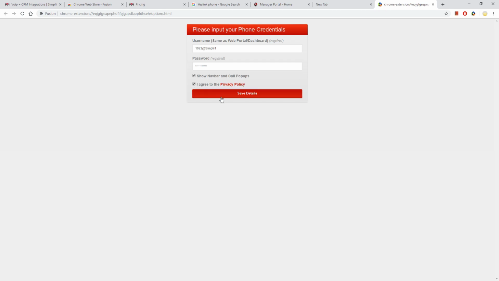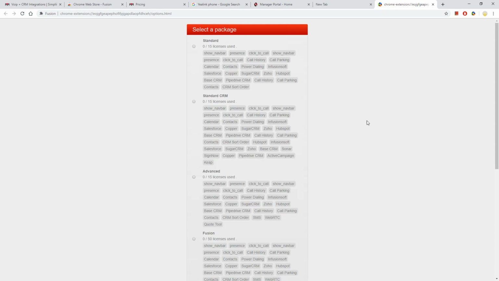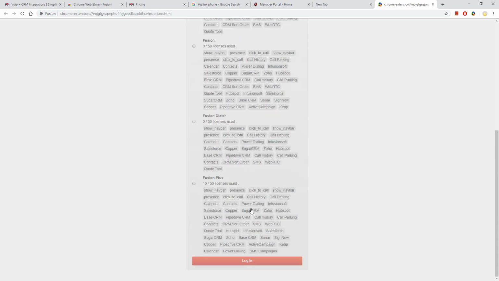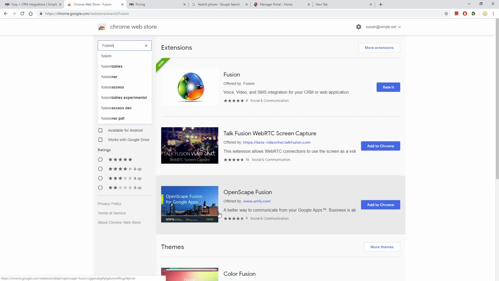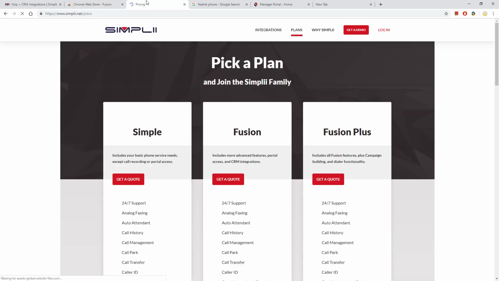If you do not know what your login is or you are unable to access the portal, call us or email cs@simplii.net and we'll be happy to provide you your login information. Note that you should have access to the portal and to Fusion if you are on our Fusion or Fusion Plus user packages. If you're on our Simple user package, you do not have access to the portal or Fusion.